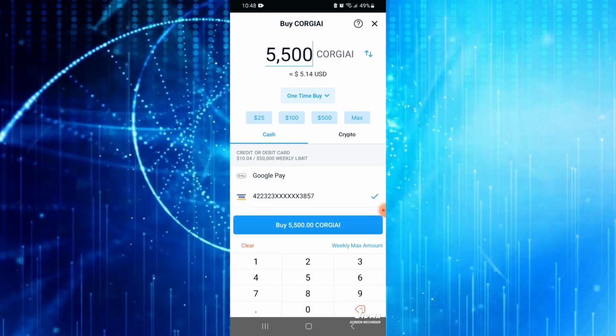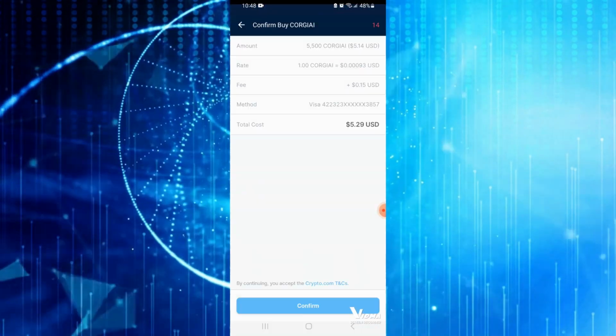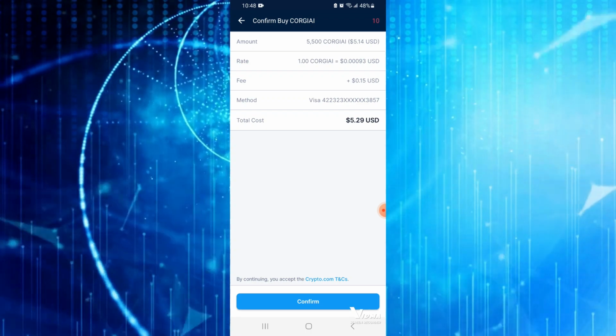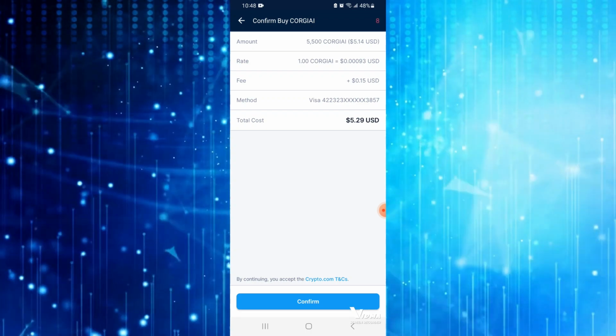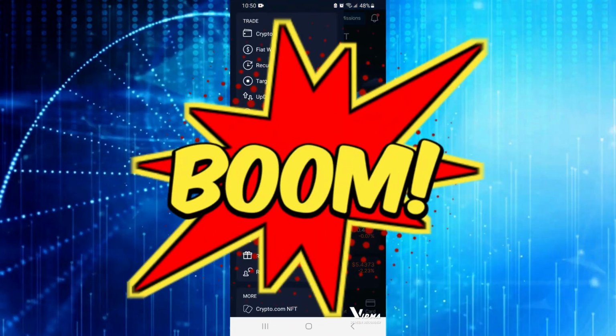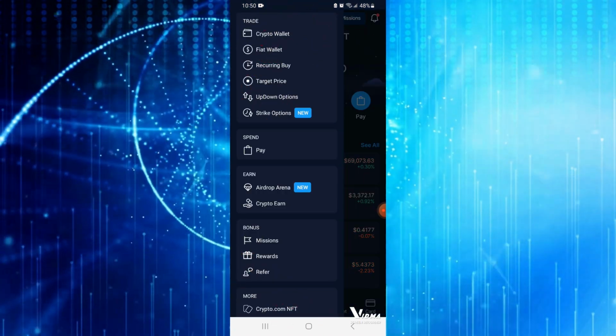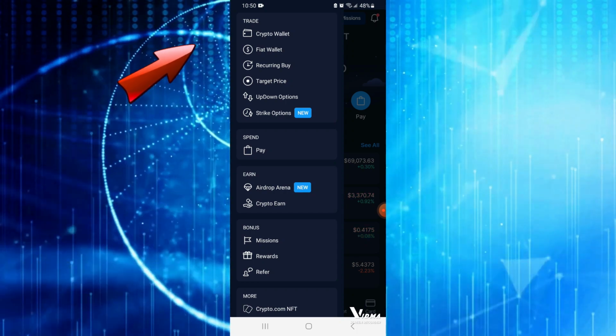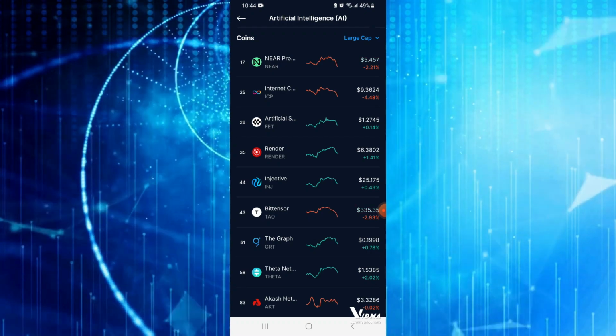I'm buying about $5 worth, and as you can see, there are fees. However, the fees are pretty minimal and much lower than many other exchanges. 15 cents in fees for $5 really isn't that bad. And just like that, boom, we bought some crypto. To view your holdings afterwards, click on the top left icon and go to Crypto Wallet. This is going to show you all the assets that you own.